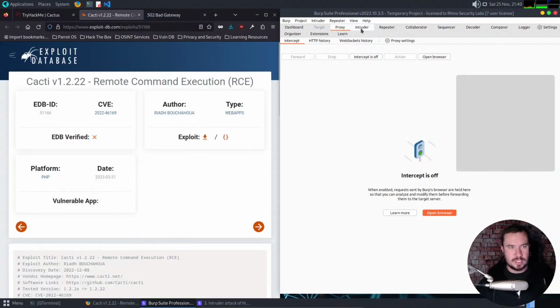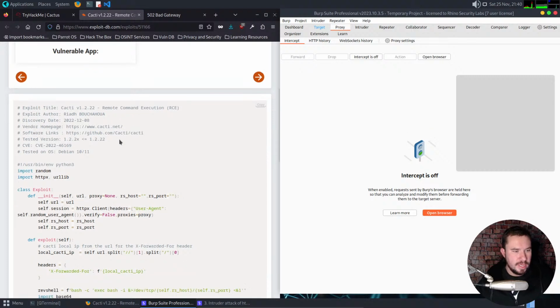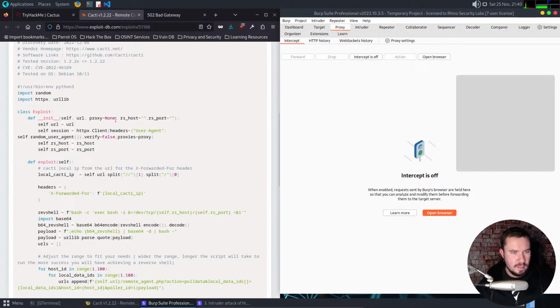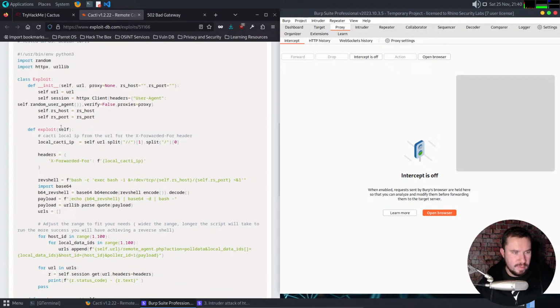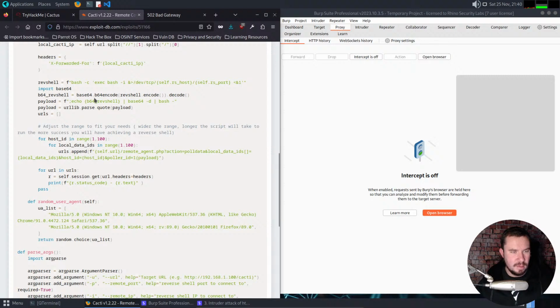Probably turn off the proxy would be a good place to start. So here's the RCE. It's of course a Python script. We're just importing random, HTTPX and URL libraries to process the HTTP request. So here's just the port information, and here's the Cacti local IP. Here's what we're going to modify. And then we're doing a very basic bash reverse shell. It's going to ask us for our LHOST and our LPORT, and it's going to base64 encode it, I suppose, for safe characters.